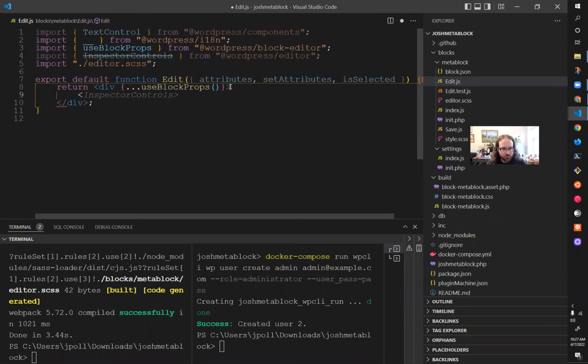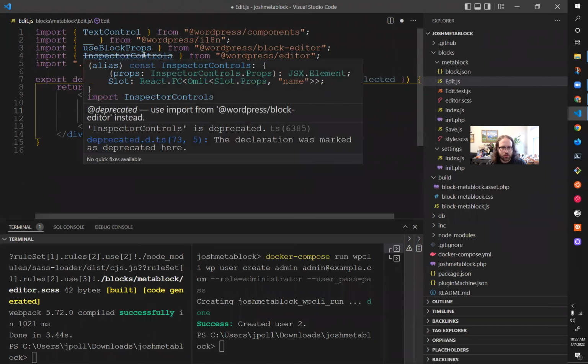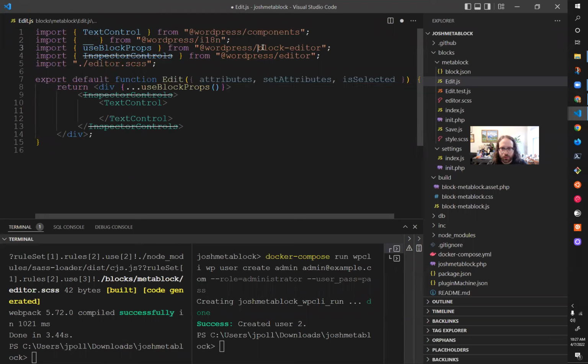Because what we're going to do is put a TextControl over there for. Oh, is this deprecated? Oh, use block editor. Okay, fine. There we go. All right, IDEs are nice.